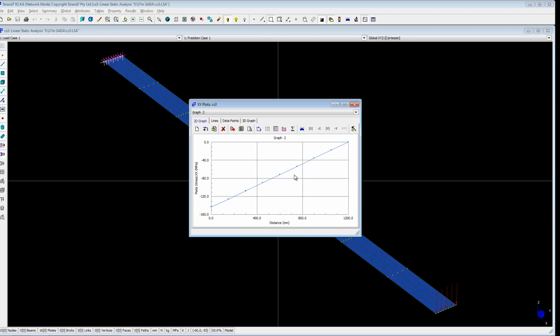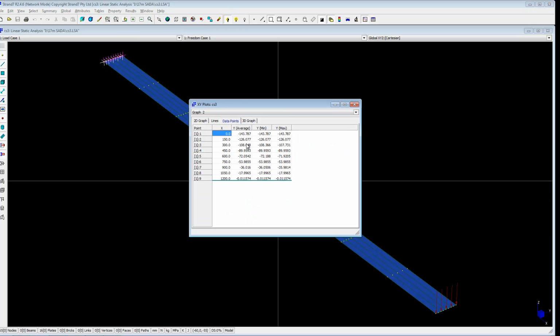So the stress is maximum at the fixed end, and zero at the free end. So 143.8 megapascals.